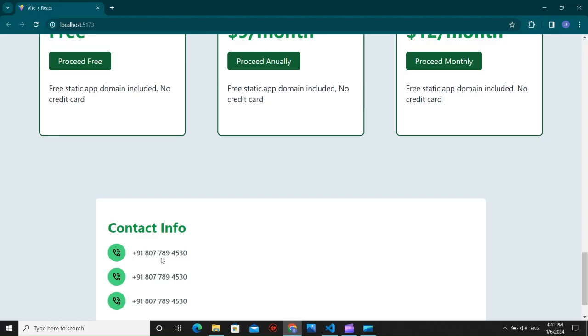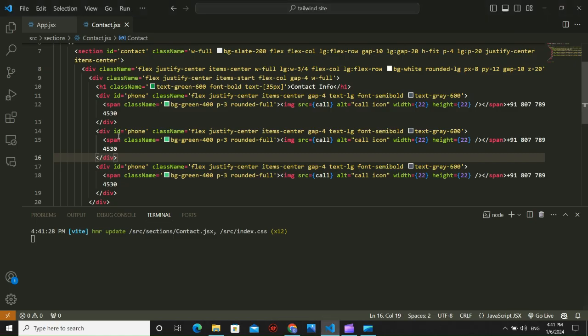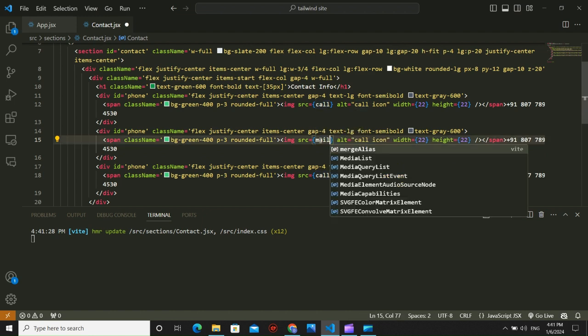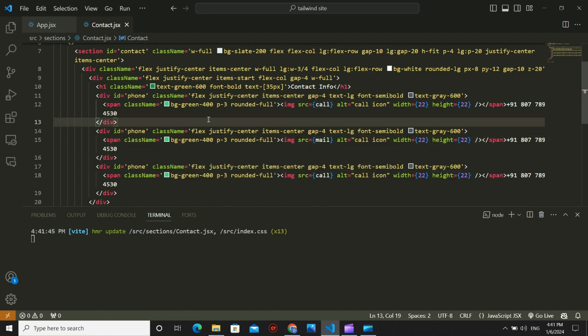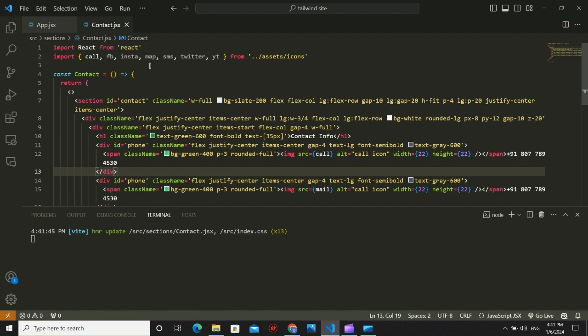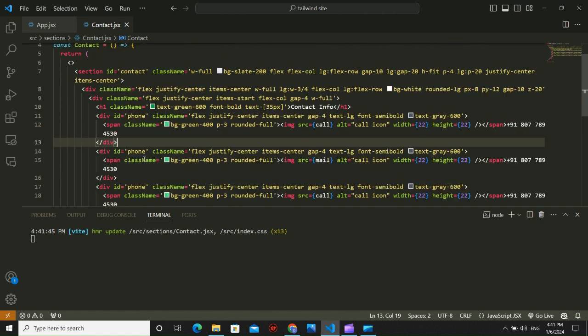So you can see that we have this. So just change the content. Okay, so first of all, for the first one we have to change the content, and we have to write here mail. I think we have to write here SMS. Let's go here.